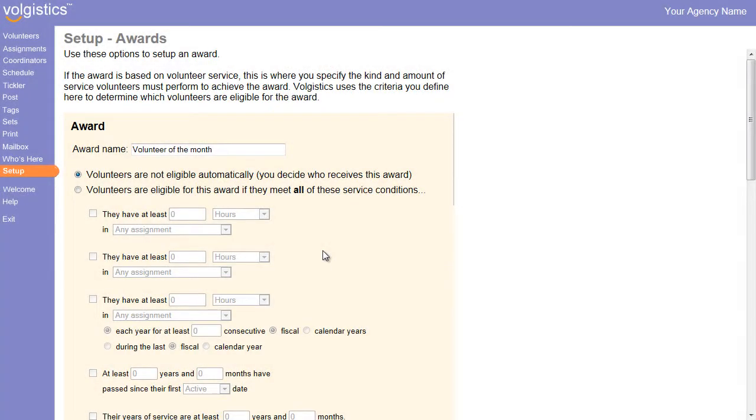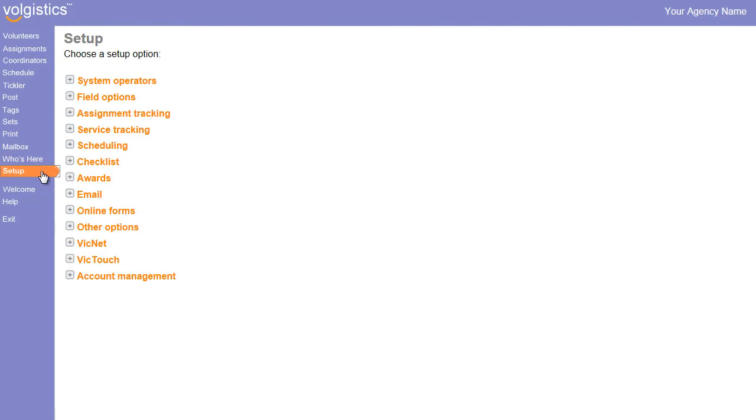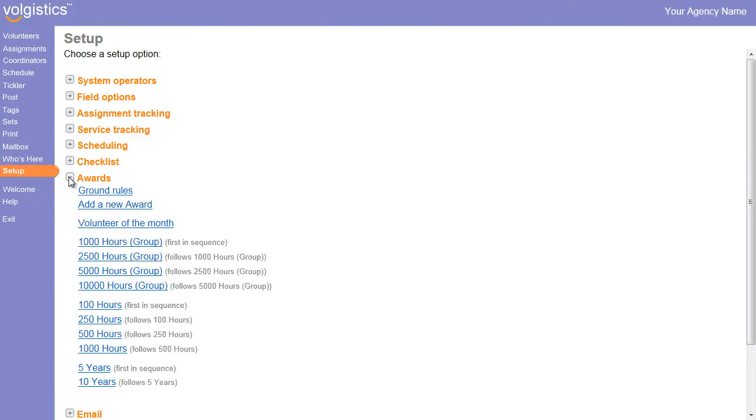You can use the award setup page to establish an award you want to track in Volgistics. To get to the award setup page, select Setup from the menu. Choose Awards. Then click the name of an award you want to change, or the Add a New Award link.